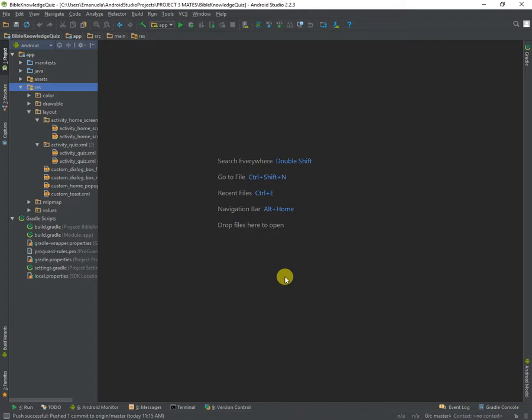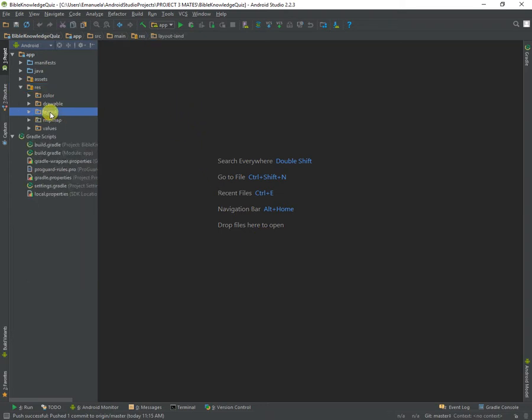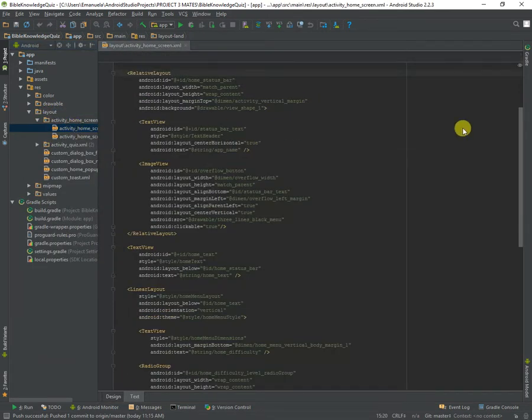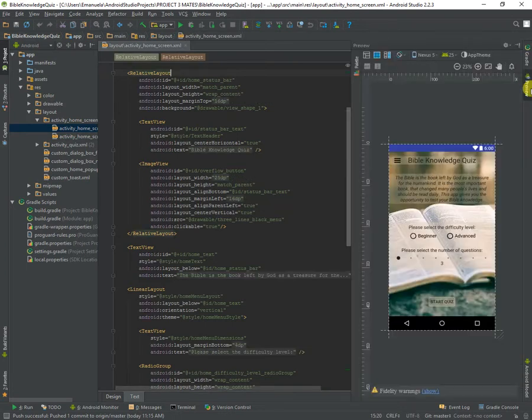Let's go now just a little bit into the project files. Let's start with the layout. I've used combined linear layouts with relative layouts.